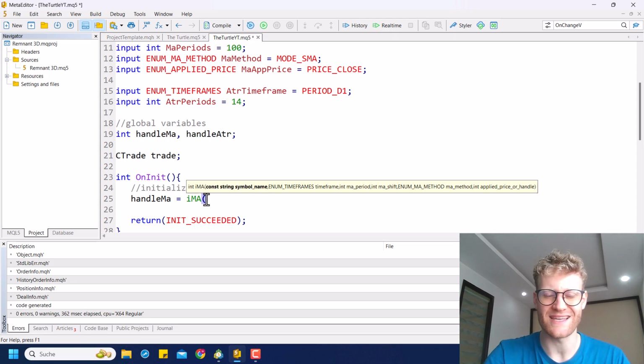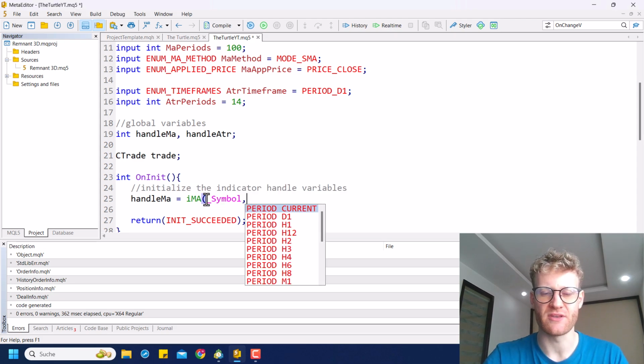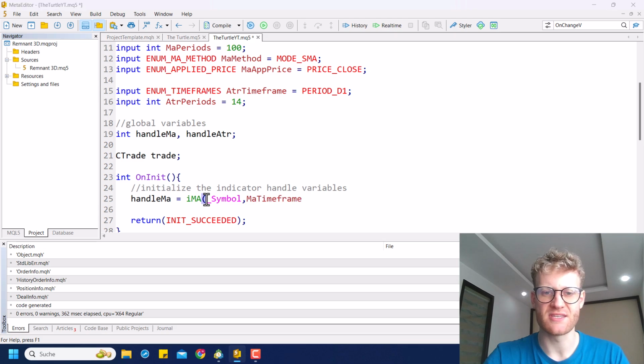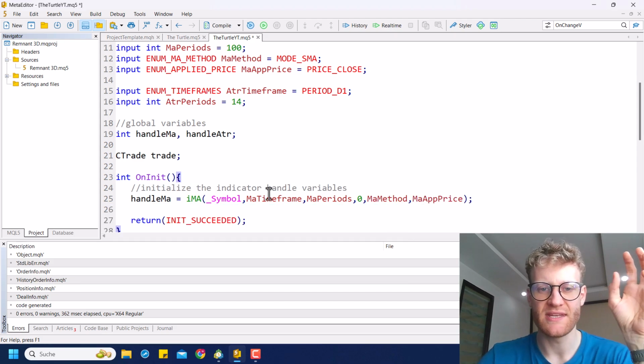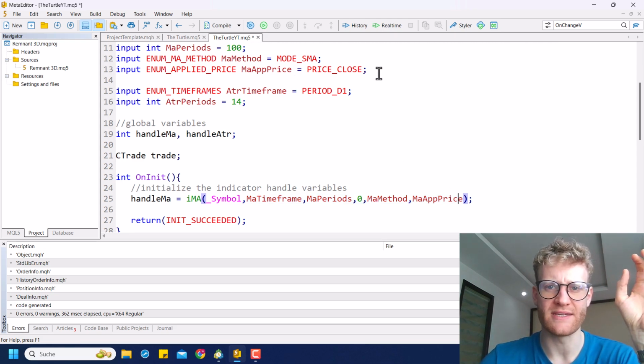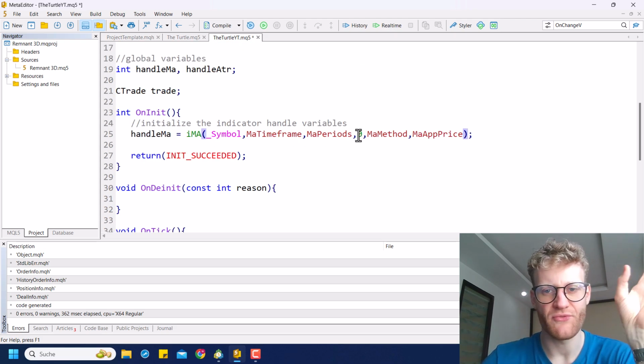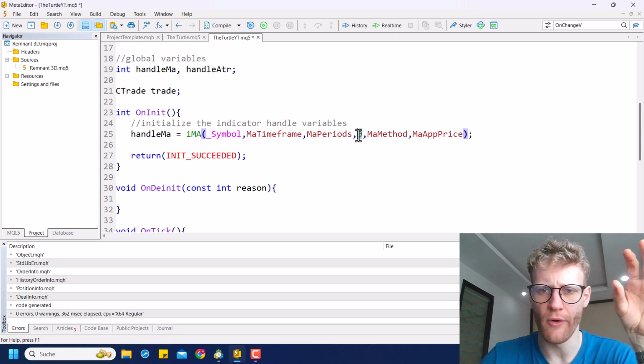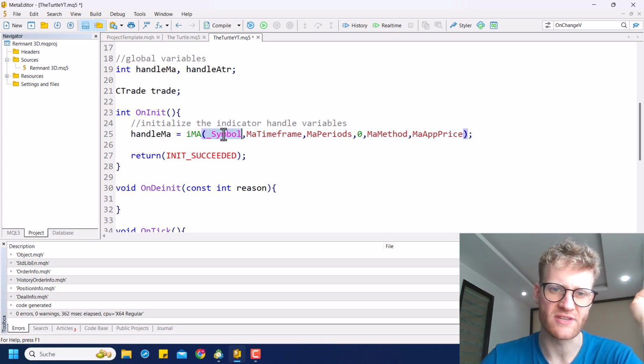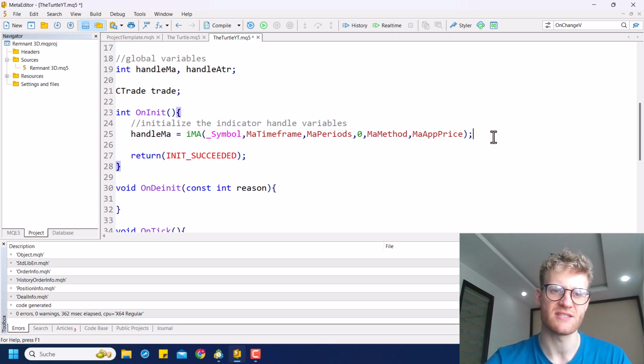tell the computer exactly what specific moving average we want to create. So we have to provide the symbol, the time frame, the periods, the shift value, the MA method, and the MA applied price. And here we just use all of the input variables that we created before for the moving average here, right? And the shift value, I usually just choose 0. I normally hard code this, and for the symbol, I usually choose the chart symbol.